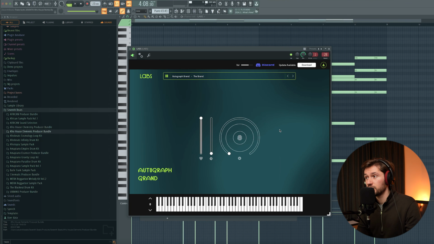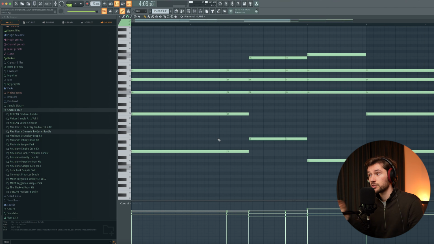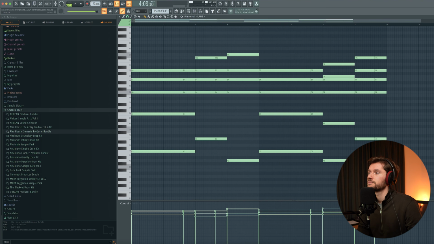So for the piano, I'm using the Autograph Grand from Labs. So in this case, I've used a simple chord progression which sounds very slow, very long chords. So try to switch it up and create something unique. So it's still very static chords, but I really liked it. So let's have a listen. Okay, so that's it. So right now the next step is adding some low frequencies.